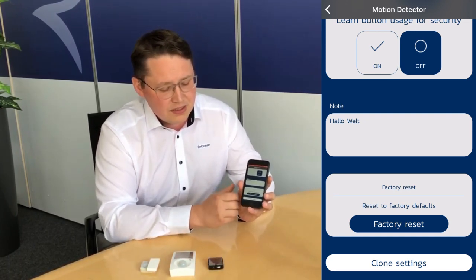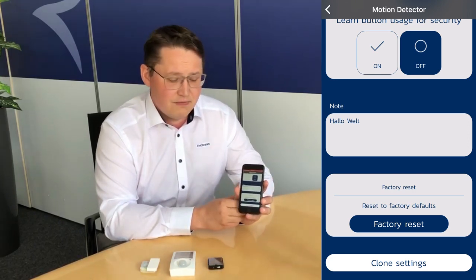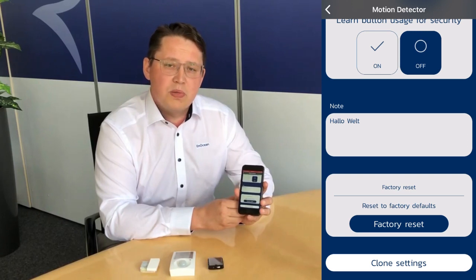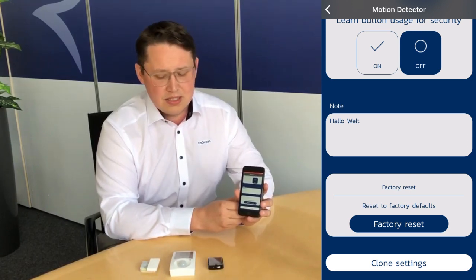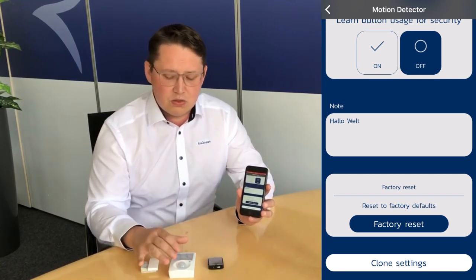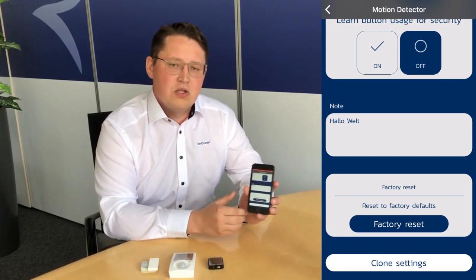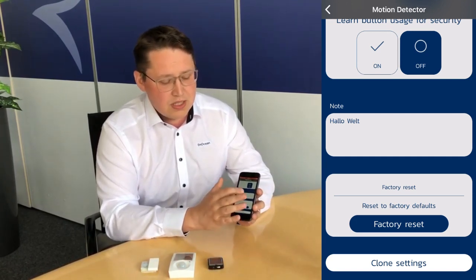A specifically handy feature is the clone settings feature. This is for the case where you want to copy all the settings to other motion sensors. This is, for example, the case when you have one sensor and you want to copy the exact settings to 10 or 20 other sensors. Once you are done with settings, we can move to installation.